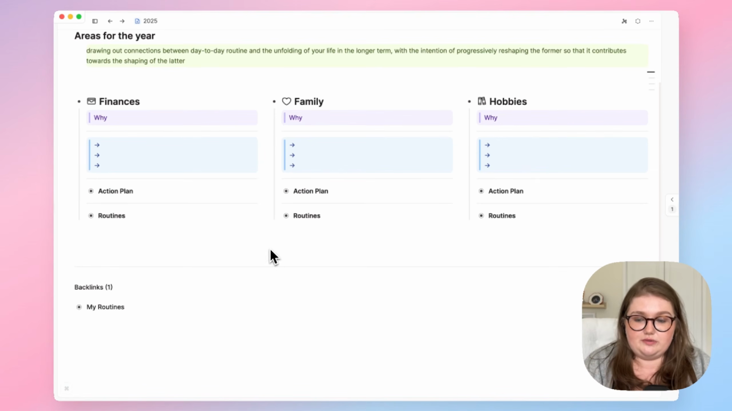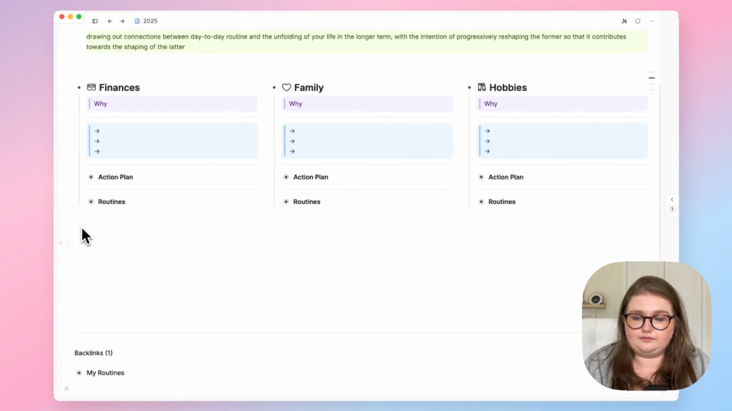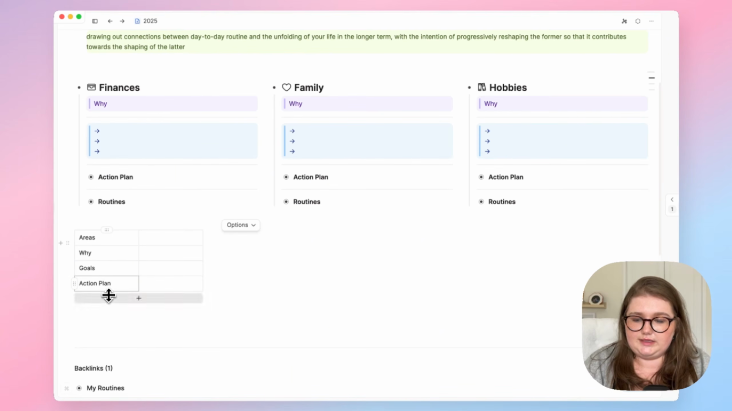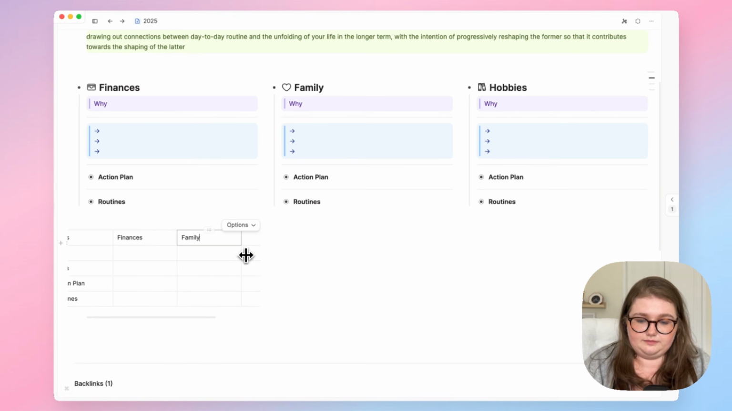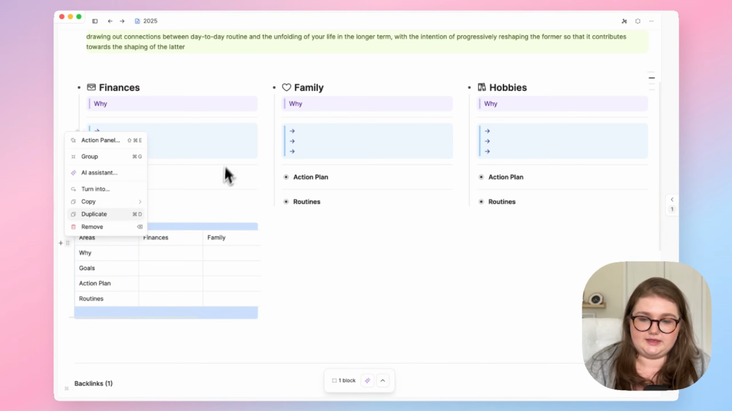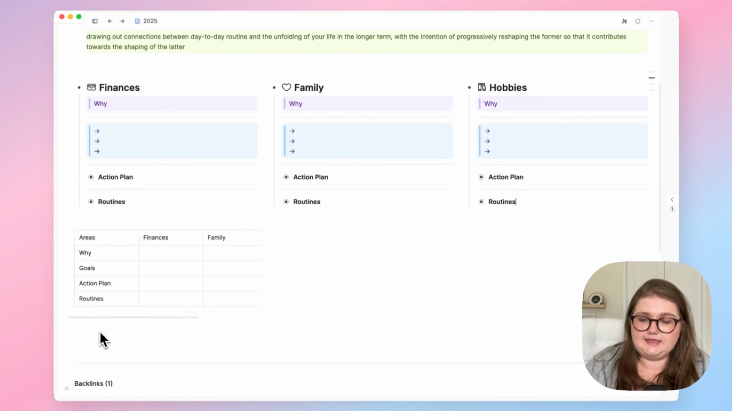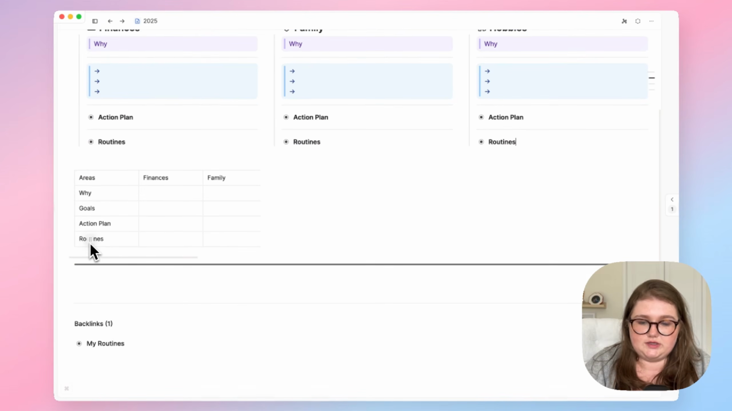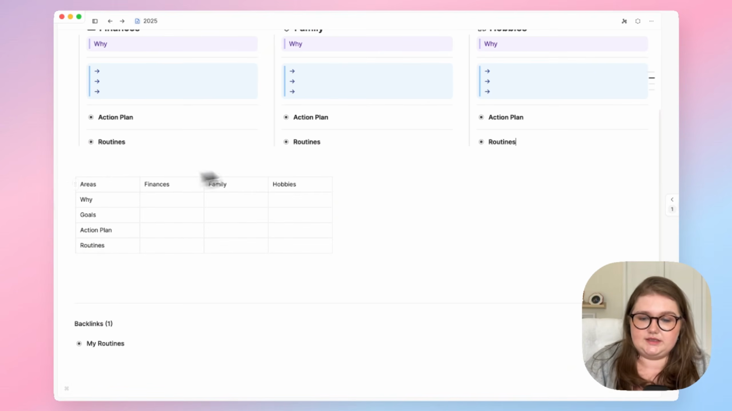But I did also want to tell you that you could do something very similar in a more structured way with a table. So you could do areas, why, goals, action plan, routines, and then you can do your areas above this. Now this is obviously cut off a bit, but it's because it's within this column, which you can see because I've selected it. So if you ever have this, just drag until you see the horizontal line go across the whole width of your page, and then it's fixed.